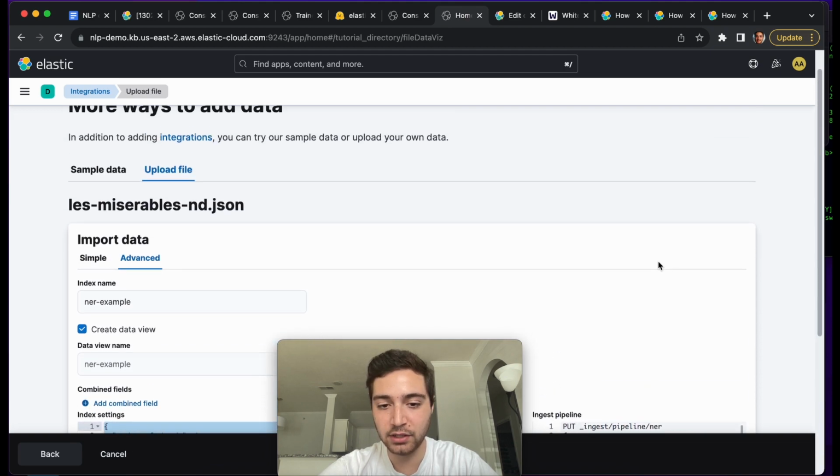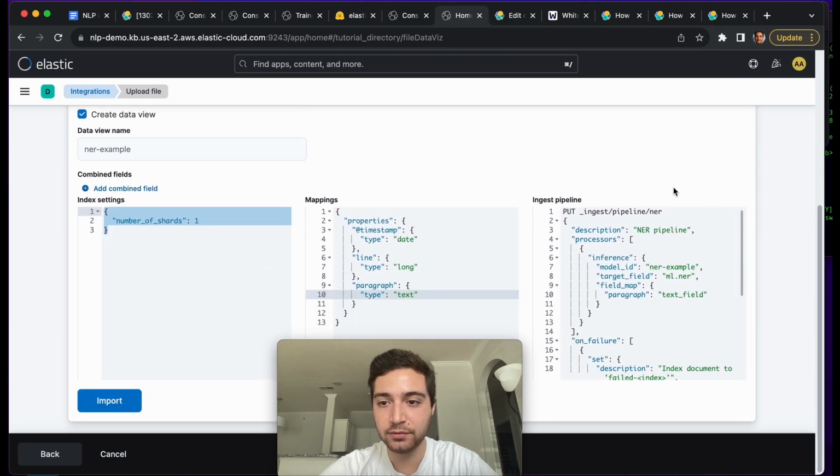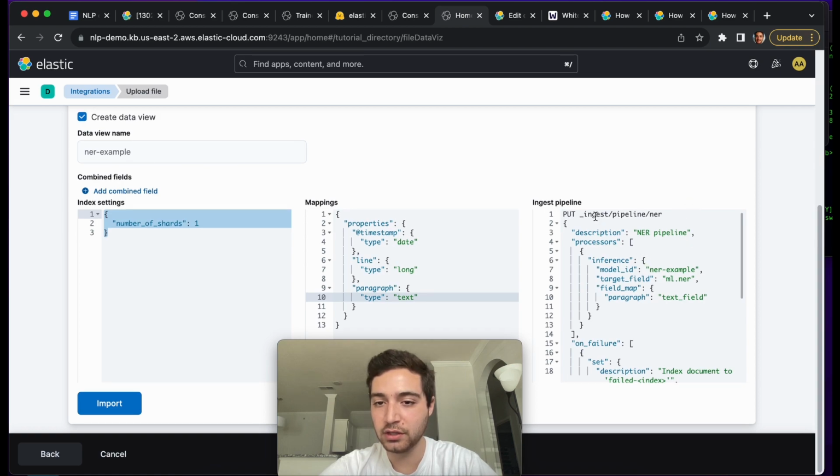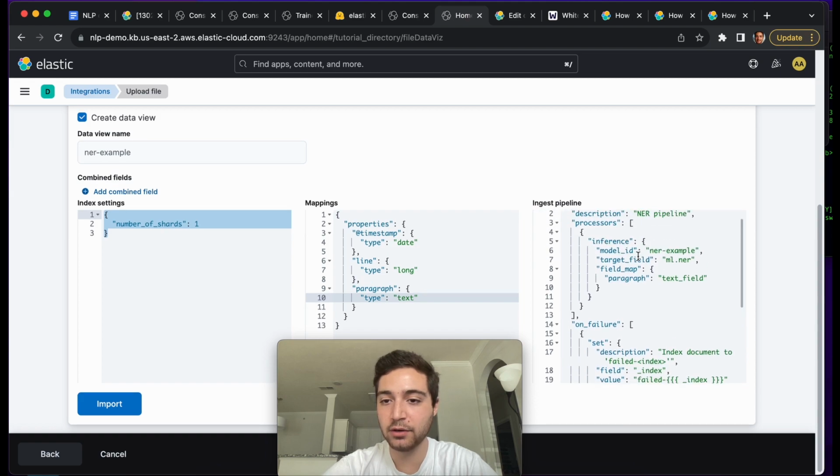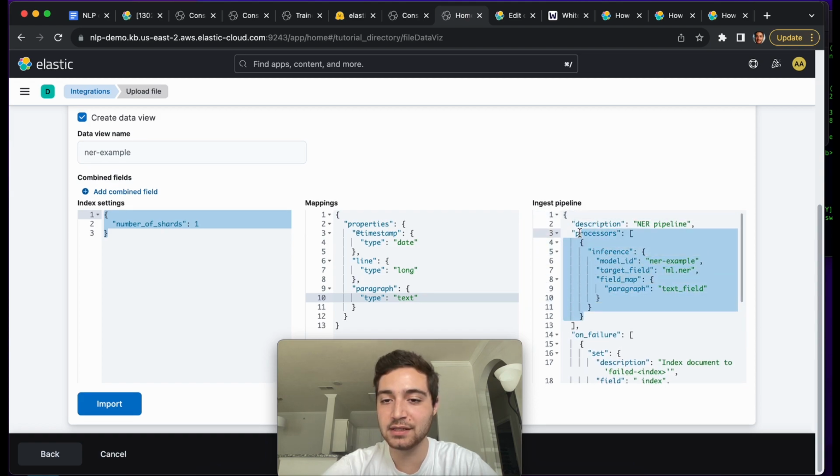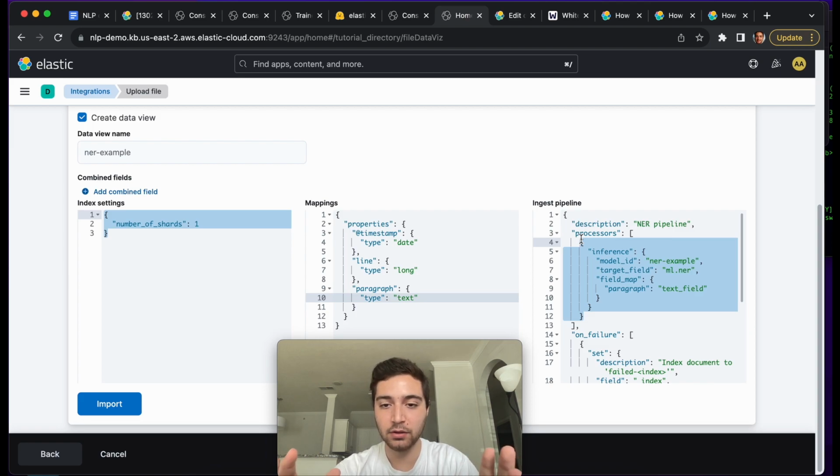So this is ingesting all the documents that we got from Les Mis using this pipeline. Because of the syntax, we don't need that put there. This is the bread and butter. This is what you're going to use on pretty much all ML model pipelines. This is the inference model.